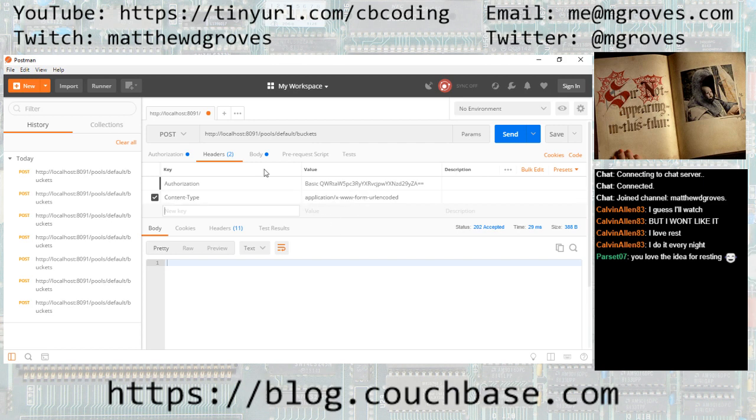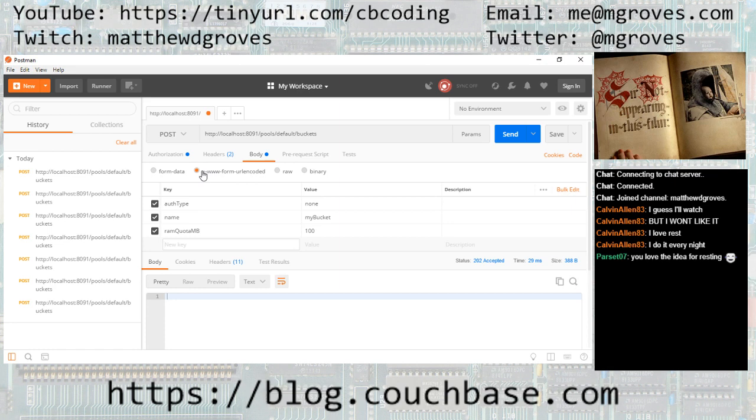And I've also selected for body, form URL encoded. This is what the endpoint I think is actually expecting. Now, another thing to point out is he's using Couchbase 4.5. I'm using Couchbase 5.5. So it's a little different with the authorization. That's actually one of the breaking changes between 4.x and 5.x: authorization is a little stricter in Couchbase.